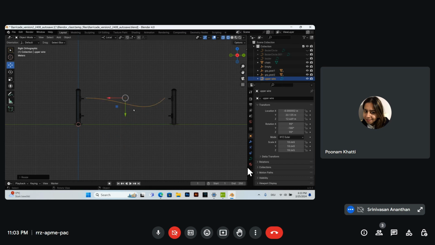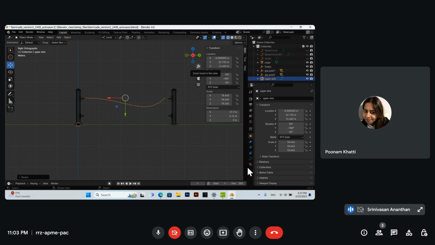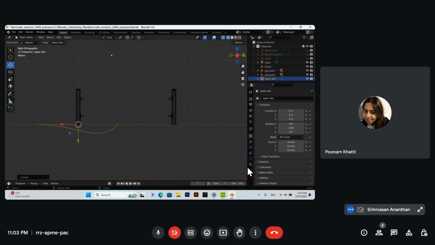Enough. Now press N on the keyboard. Set XYZ in the location to zeros. I'll make it zeros. That's okay. Press N again, it will go back. So we have to make it parabolic.